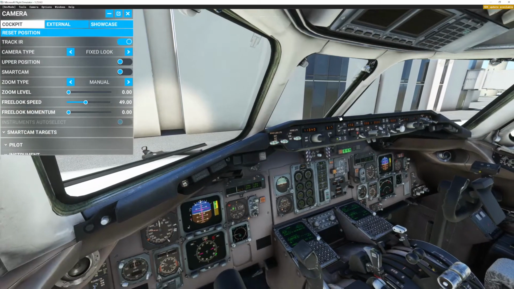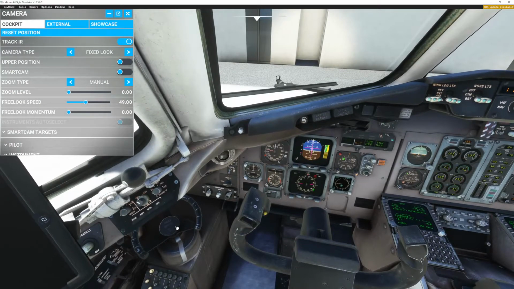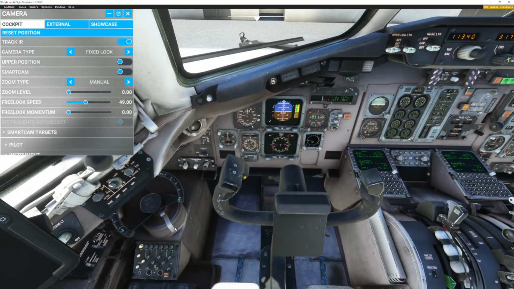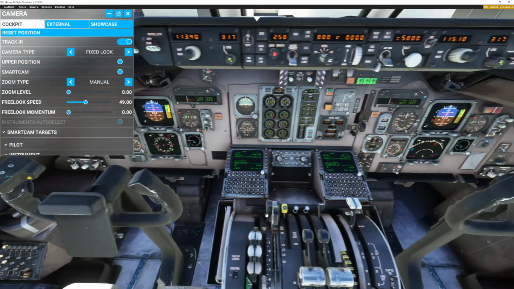All right, we can go ahead and stop the pushback, parking brake, and it doesn't want to activate. Brilliant. Okay, there we go. Now it does.